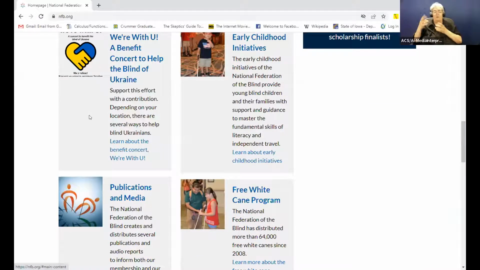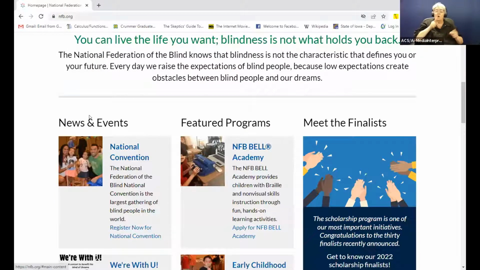A benefit concert to help the blind of Ukraine, visited heading level 4 link. So I want to stop here and again point out that these went sequentially. So we first were at: You can live the life you want. Blindness is not what holds you back. Heading level 2: You can live the life you want. Blindness is not what holds you back.